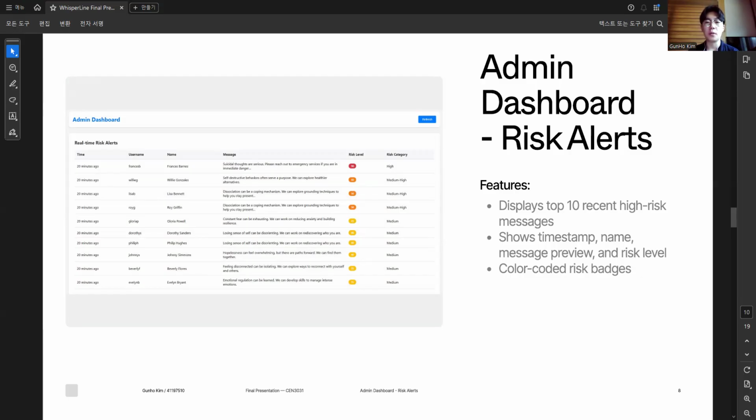So below the alerts, we have the top 10 users by average risk levels. While the alert shows individual messages, this section identifies the students with consistently elevated risk levels over time. We calculate the average risk level across all of the students' messages and rank them. This helps identify students who might not have one dramatic message but show a pattern of concerning behavior.